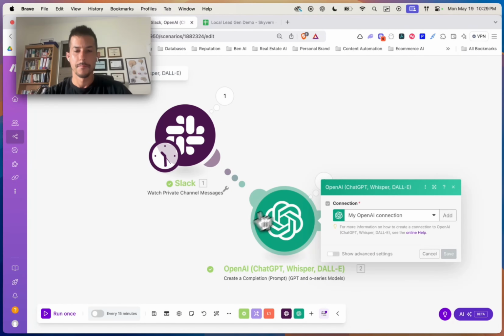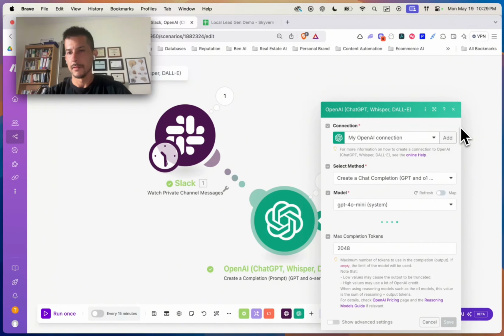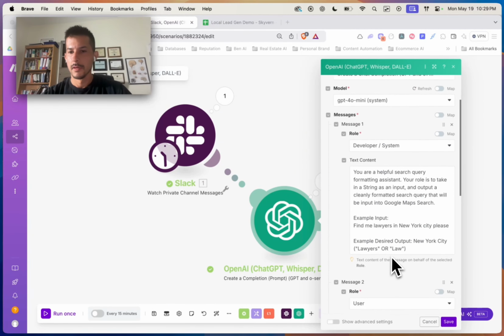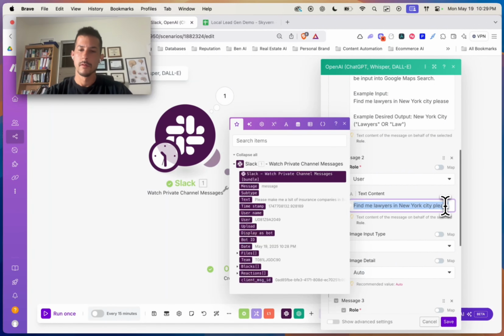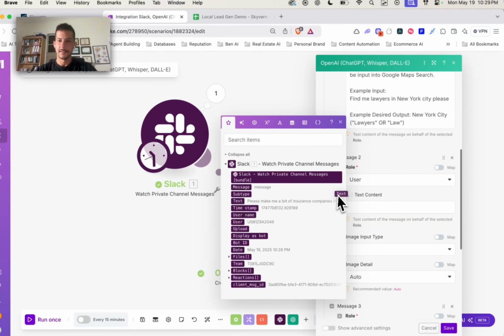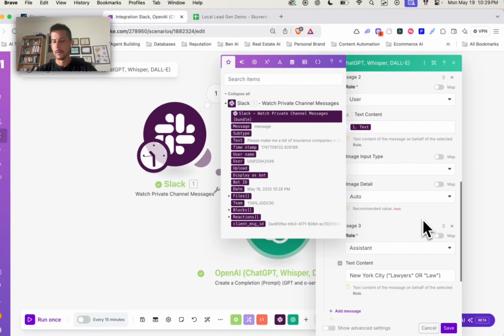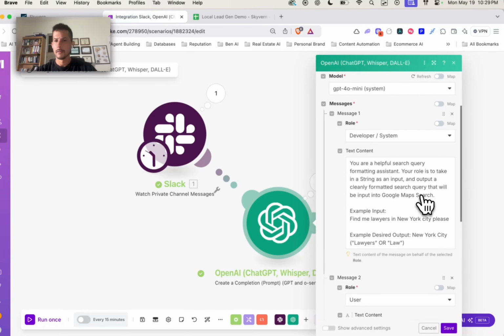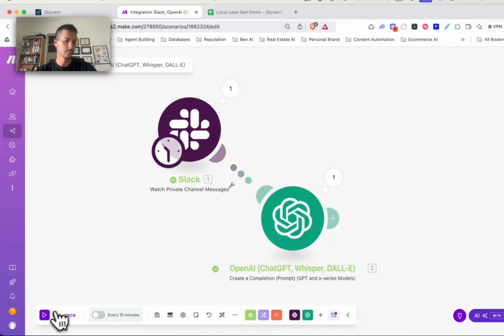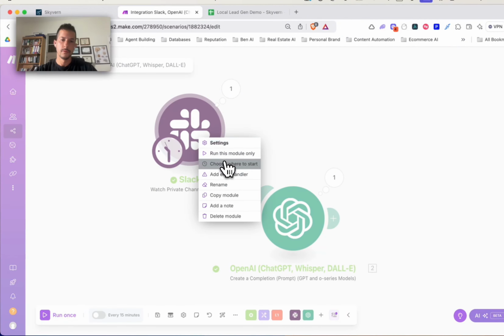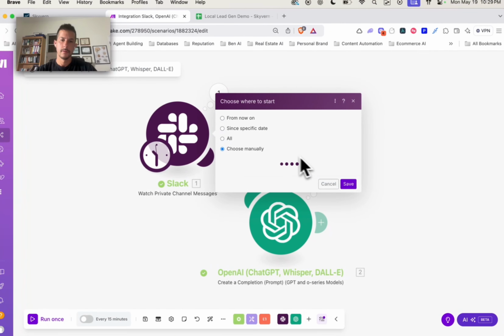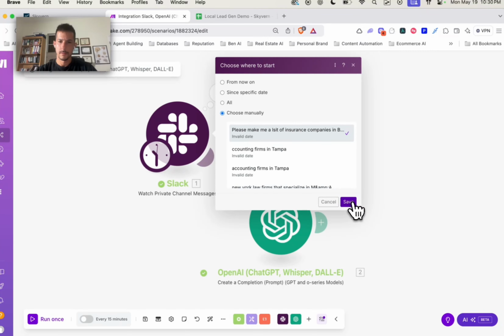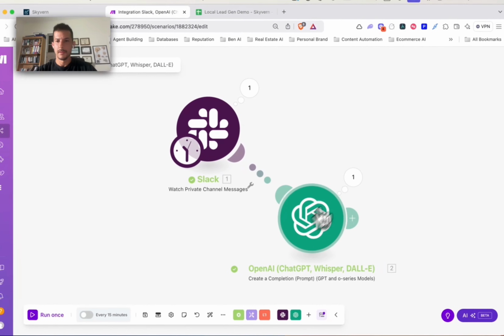Oh, I didn't even give it the parameters. I need to actually give it the parameters. Here, we want to take that text from Slack and put it in here, and we'll remove that. Now we'll try it once more. Choose where to start, go back to the query, and now we'll search again.